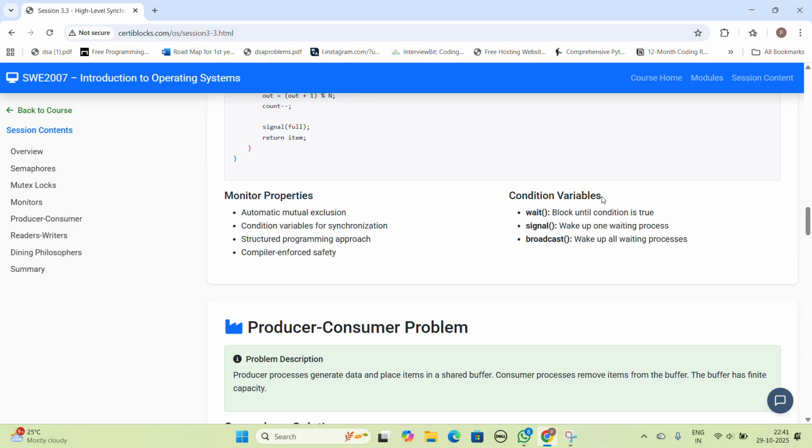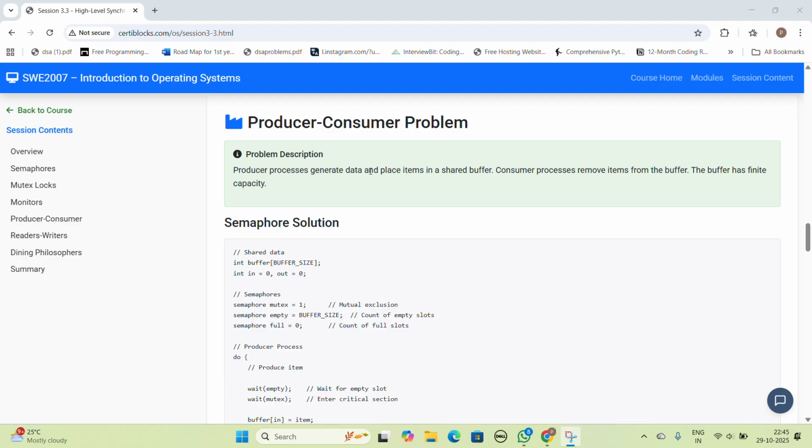Now, let us see the disadvantages of condition variables. They must always be used with a mutex, which adds extra complexity. Also, the programmer must ensure correct signaling. If we forget the signal operation, it can cause deadlock. Now, let us see some of the classic synchronization problems.